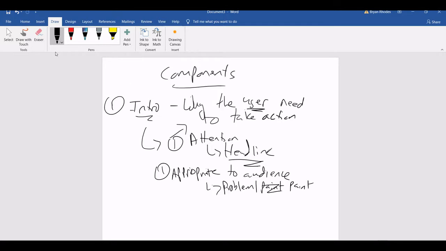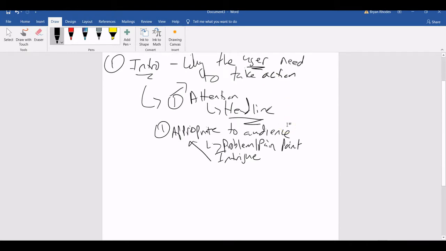pain point. I did it again. I can't believe this. See, I don't edit this stuff because I like to have the interactive blooper reel within the videos. Let's see if I can do this right this time. Pain point. You get the idea. It needs to have the pain point in there, or it needs to create some kind of intrigue or interest that's appropriate to that audience. And so that's how you would gain their attention.